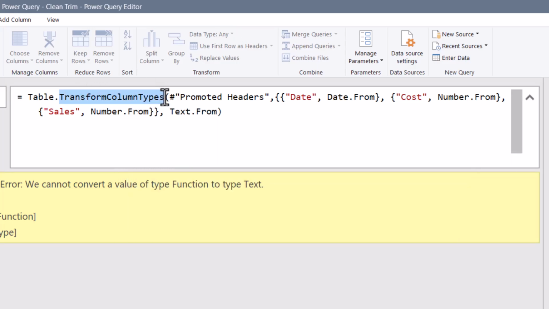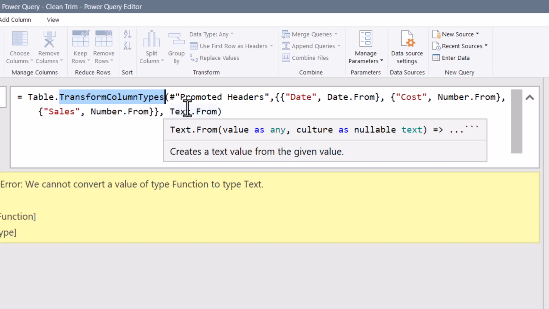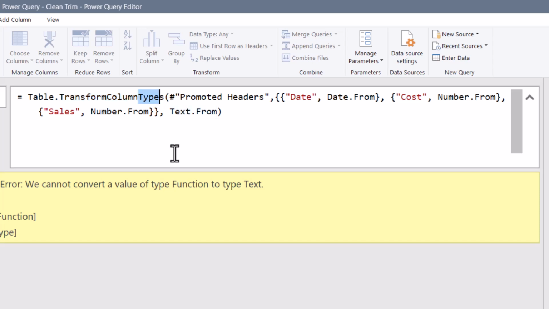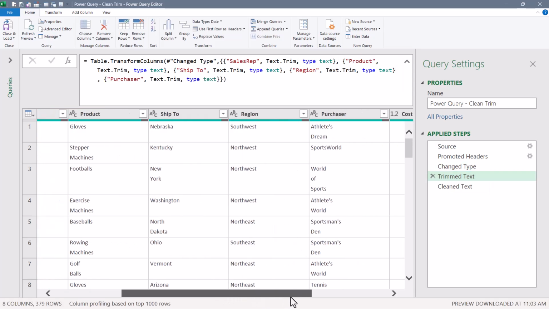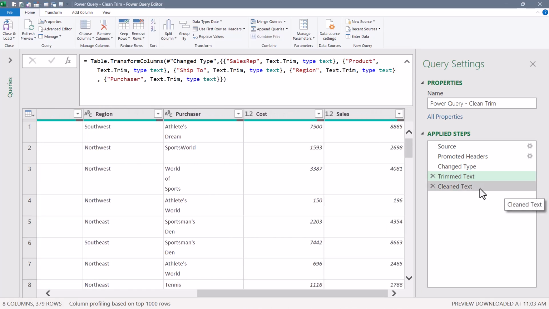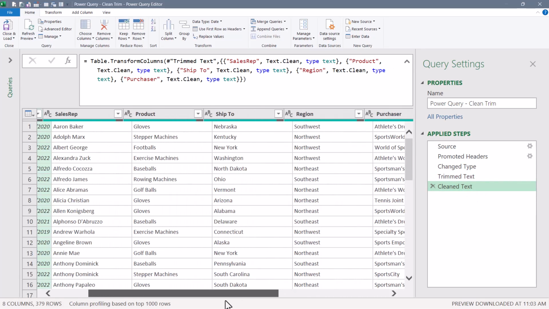The transform column types function will not work with these particular data typing declarations, so we just have to remove the word type. So instead of transform column types, it's just transform columns. We'll hit check, and we get the same effect that we had last time, except now the advantage is we can add or remove text-based columns, and they'll still be data typed. Now to make sure everything is still working, if I go to the trim text function, this appears to still be working, and if I go to the clean text function, that appears to be working as well.